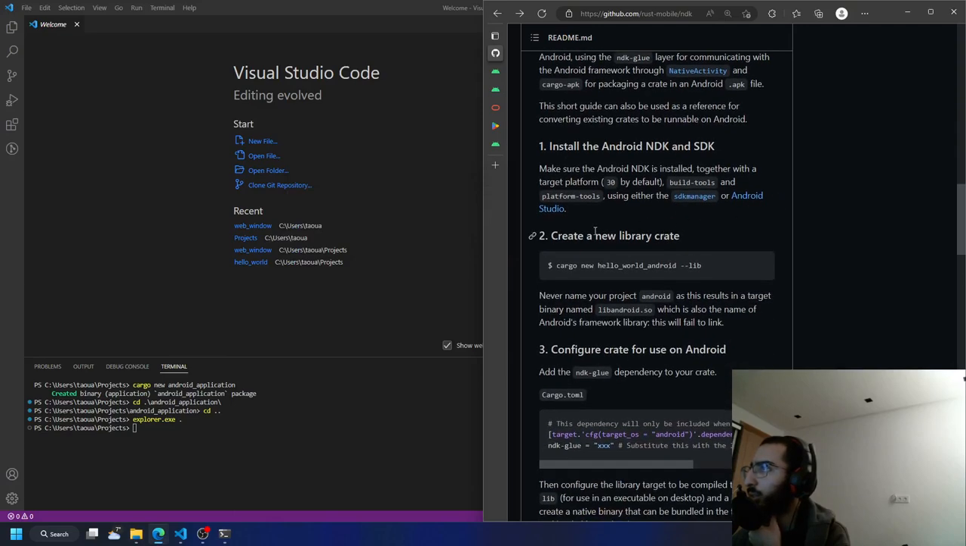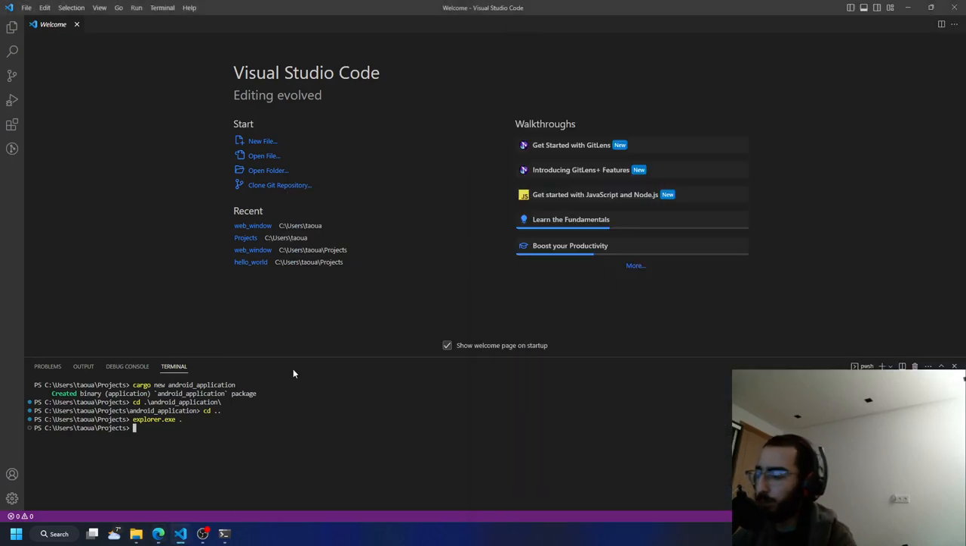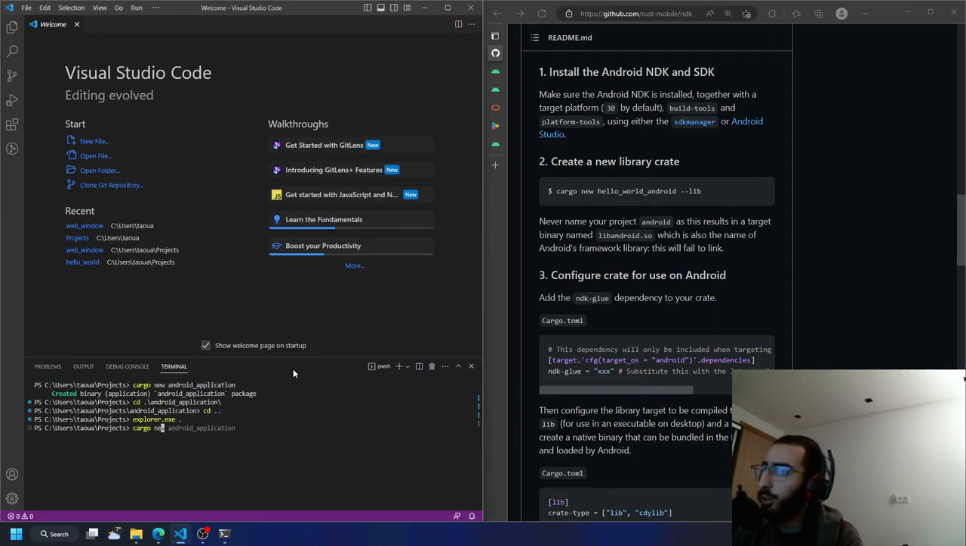Make sure, okay. Now, let's create a new library. So, cargo new --lib to create a library. Because, in fact, we have to create a library so we can link it with the Android glue code, right? The start, because in fact ndk-glue, what it does, it just has the starting code that you need to be able to link your function with the Android application, you know, and stuff like that. But anyways, so cargo new --lib, and let's call it android-application, I guess.